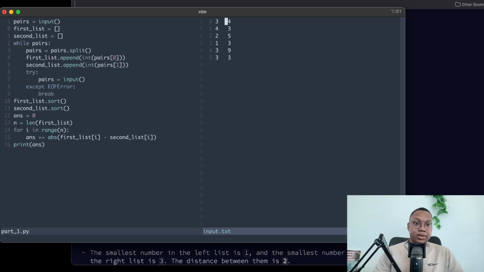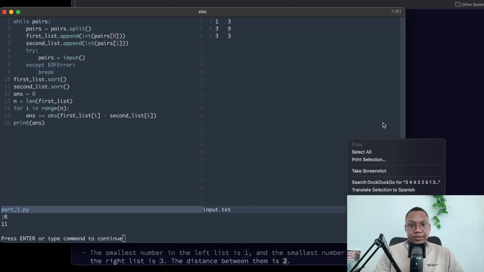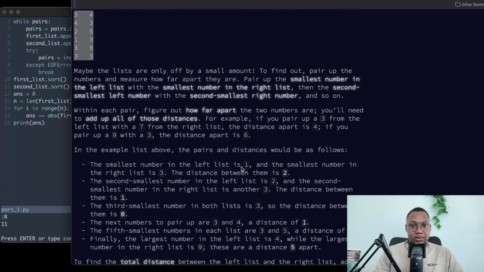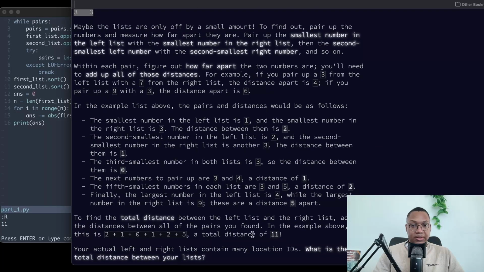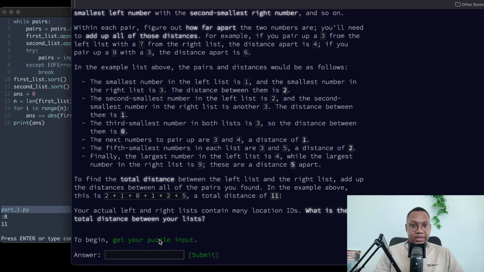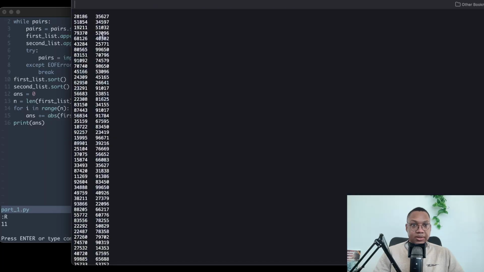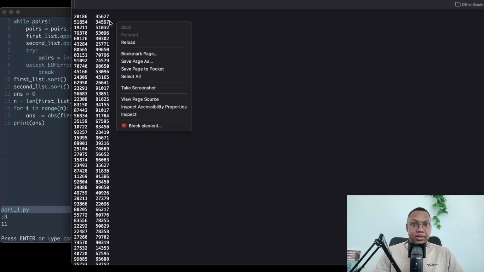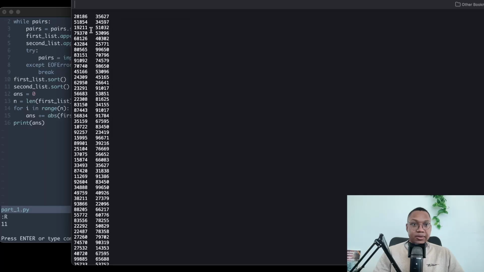And then actually we'll be using this for sure, but so we get 11 here. And total distance is 11. So what's the distance between your lists? This will be easy. Now, I guess you just save them.